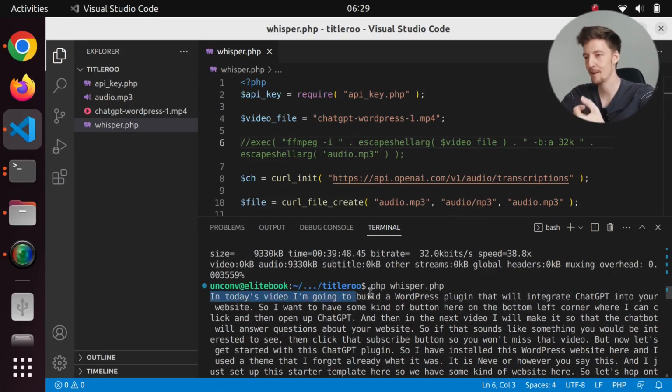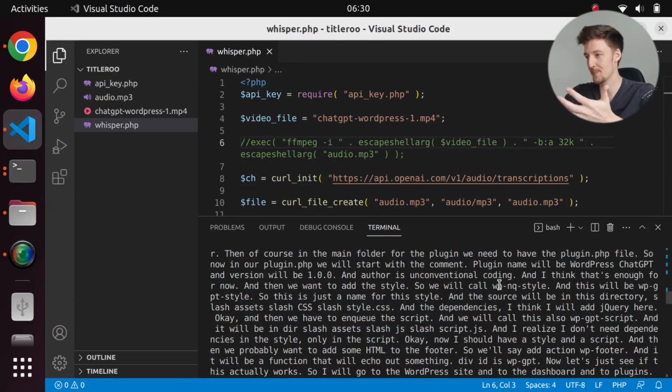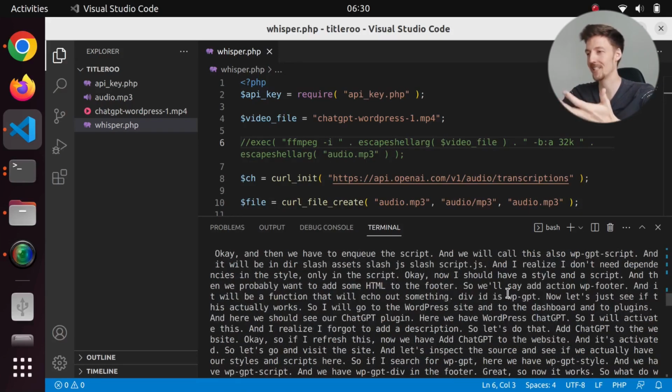In today's video, I'm going to build a WordPress plugin that will integrate ChatGPT into your website. So I want to have some kind of button here on the bottom left corner where I can click and then open up ChatGPT and so on. So this looks pretty much perfect, just like I talked in the video.